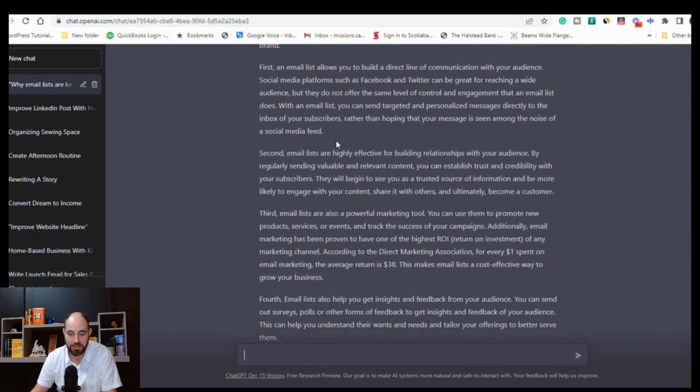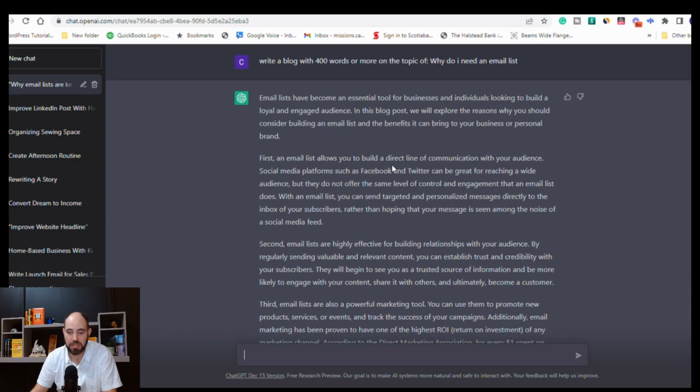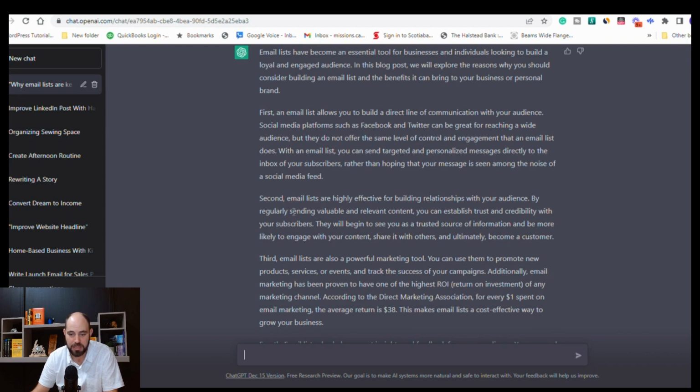Actually, to me, I think it's amazing because if you read the first one, it says allows you to build direct line of communication with your audience. Perfect. Social media platforms such as Facebook and Twitter can be great for reaching a wide audience, but they do not offer the same level of control. So again, like something that I would have known, but I'm glad to put it in there. And it's a good point that it brings up. Email lists are highly effective in building relationships with your audience. By regularly sending valuable and relevant content, you can establish trust and credibility to your subscribers. Very good point.